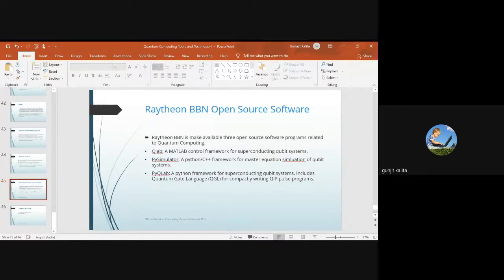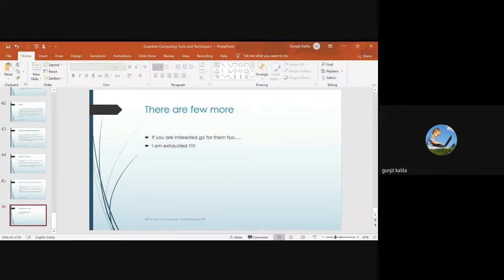Next, SpinQ lab. It is a framework for superconducting qubit systems. Sometimes you get a language, QCL. I have not mentioned QCL, but there is a language called quantum gate language available. You can see, and there are lots more. Perhaps you are exhausted. I am also exhausted. So many such languages are available.